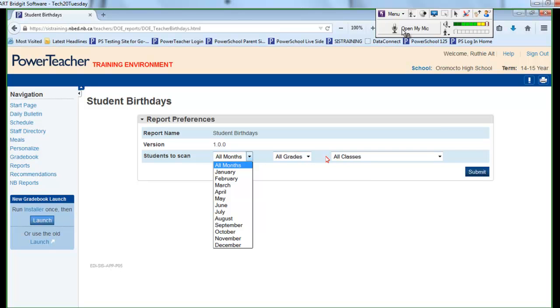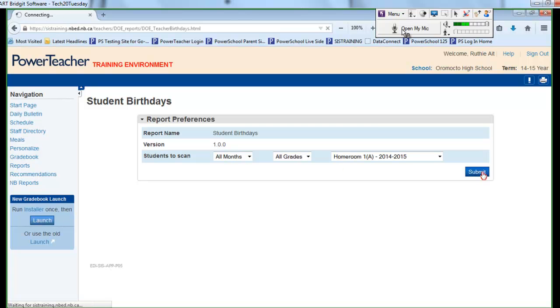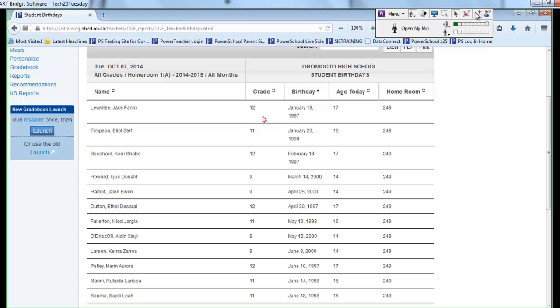I know I'm a little over time. That was a quick look at Power Teacher and the main screens, including the PLP indicator, which is very important, along with the NB reports.